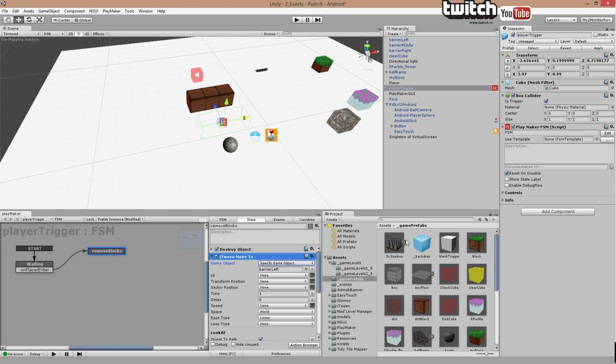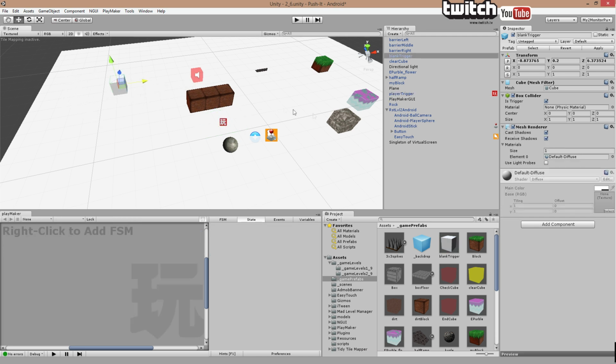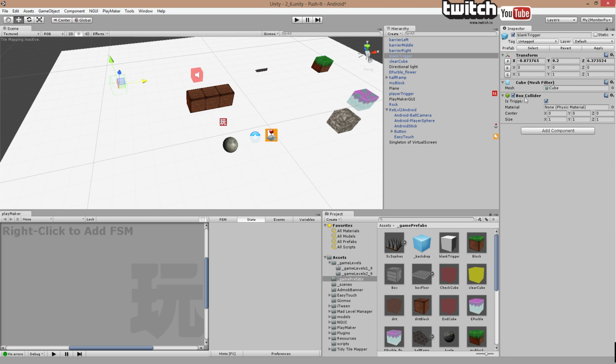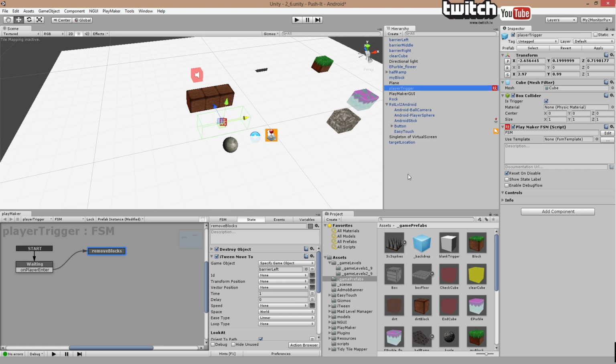Well, an easy way to define it is just to place an invisible block where you want the target to land. So let's put this one right over here. And we're going to remove the render so it's invisible. And you can see it's checked as a trigger. That's not necessary, so we're going to remove that as well. It's named blank trigger, but let's just call it target location instead. That's just so it's easier for me to recognize in this list.